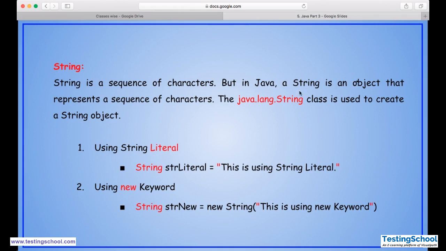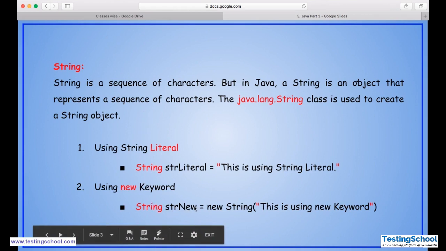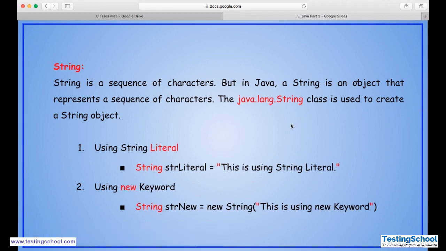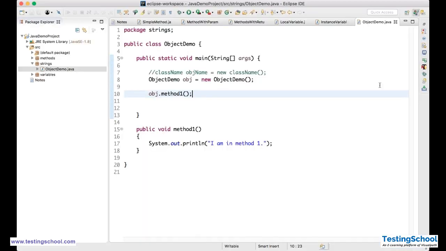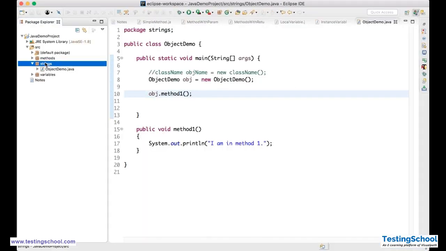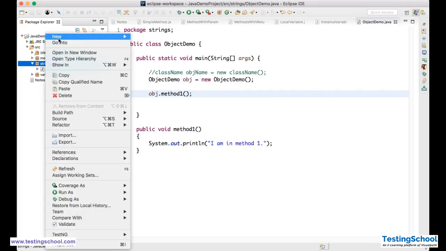It is the same way here. String is a class, and here it is said that string is an object. So String s is equal to new String, and inside that you can give a value. This is using the new keyword. Both ways you can do it. This is just theory. Now we'll go to Eclipse and see what methods are available in the String class.